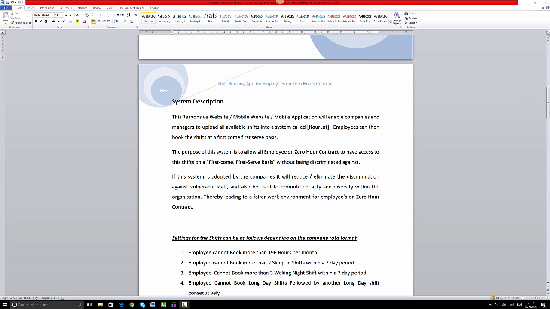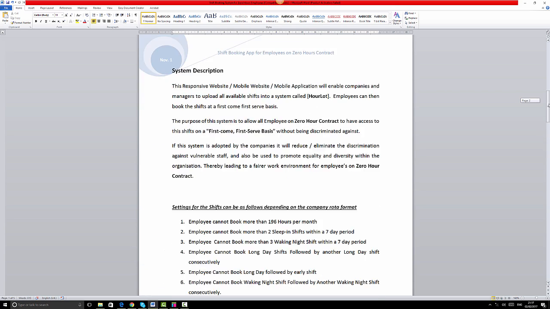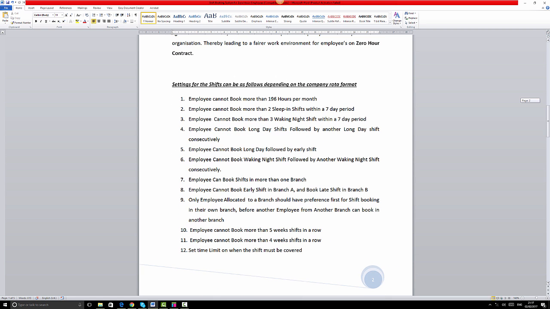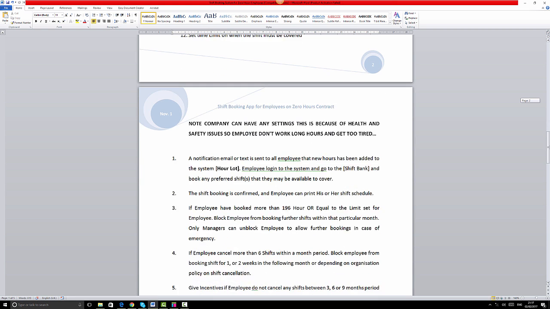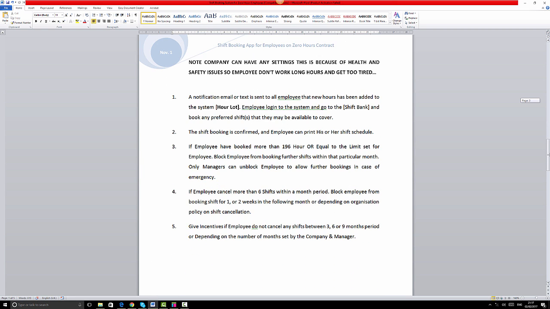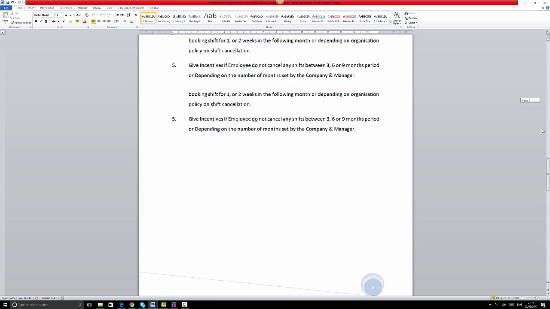So I've written a short description of what the app is all about. There's a system description and what settings the system is going to be using internally to know which of the shifts can be booked and so on. Companies as well.